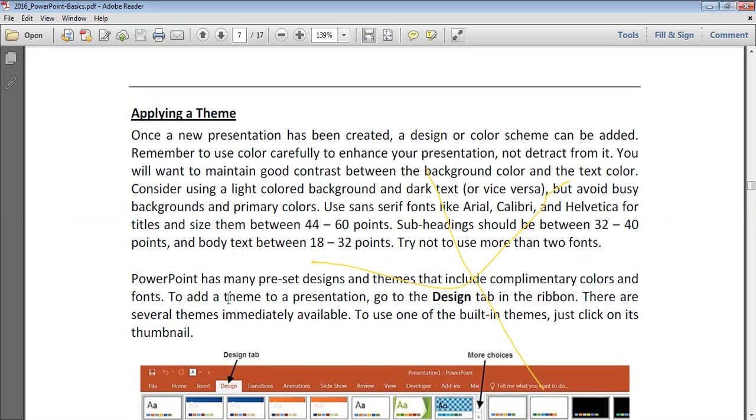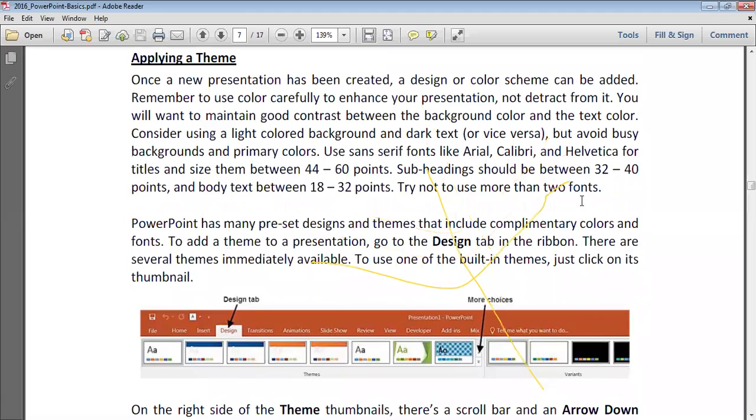You will want to maintain a good contrast between the background color and the text color. That's why I'm telling you this. Consider using a light color background and a dark text, or vice versa. But avoid busy backgrounds and primary colors. Use sans serif fonts like Arial, Calibri, or Verdana for the titles.